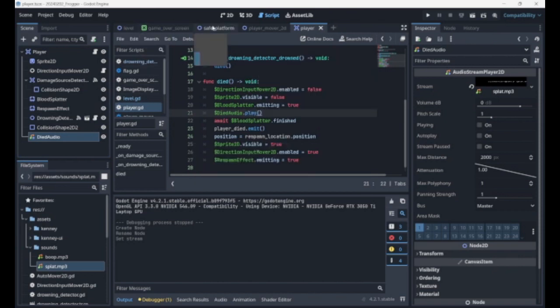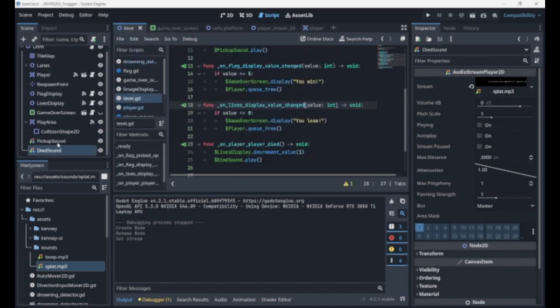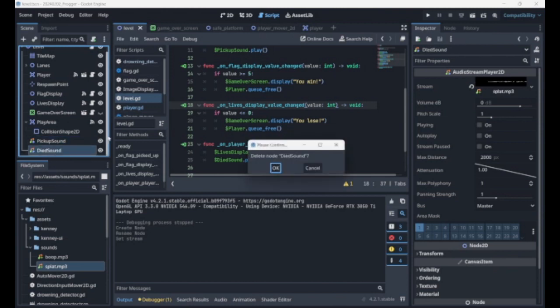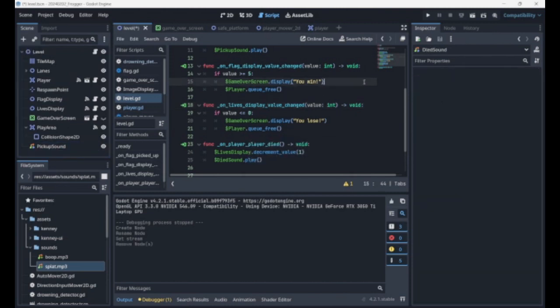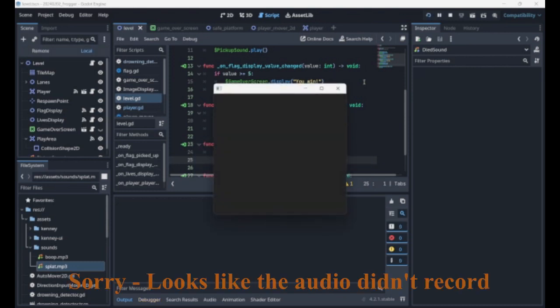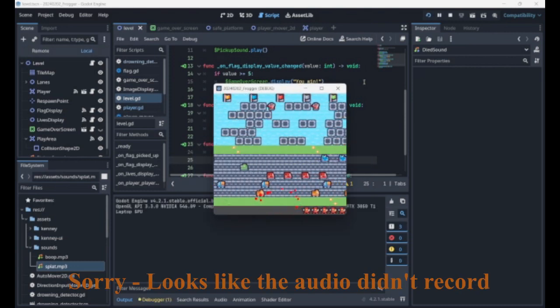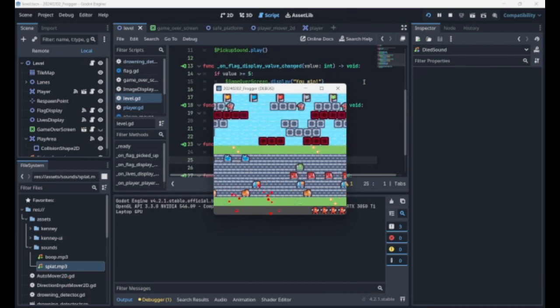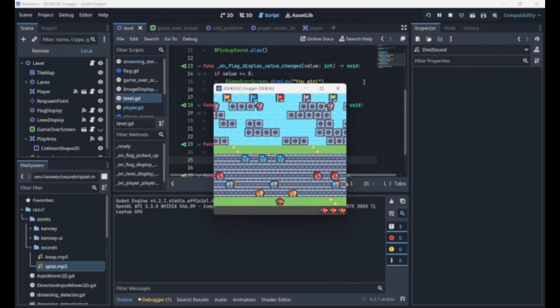So if we remove that from our level, and then try again, what we should find is that the audio now is synced up to the death animation.